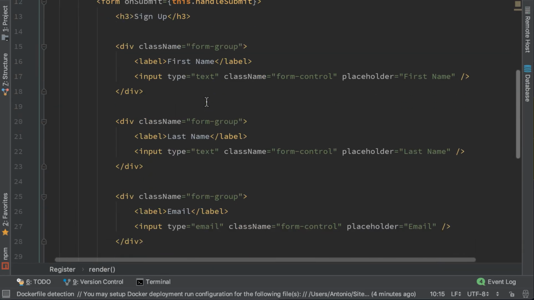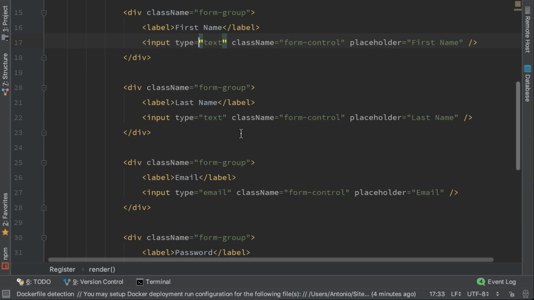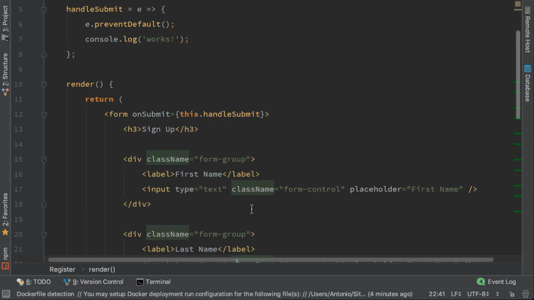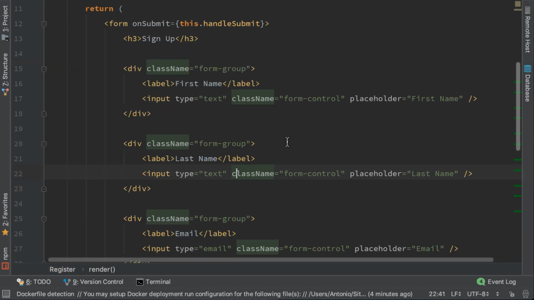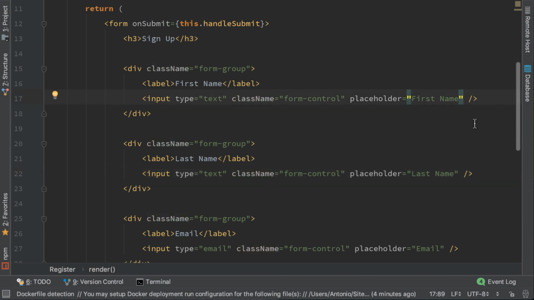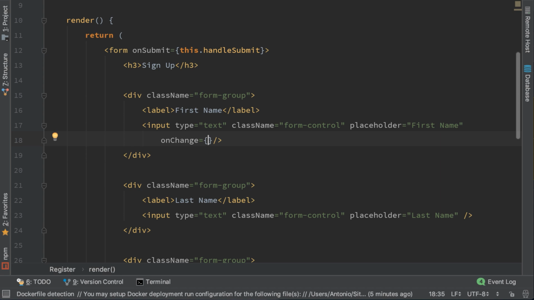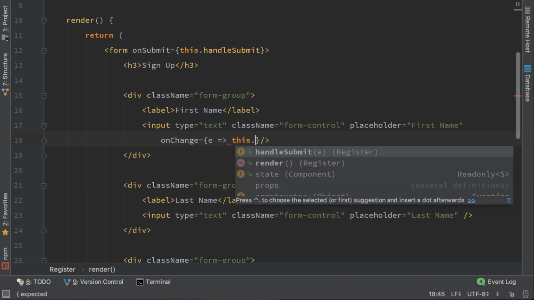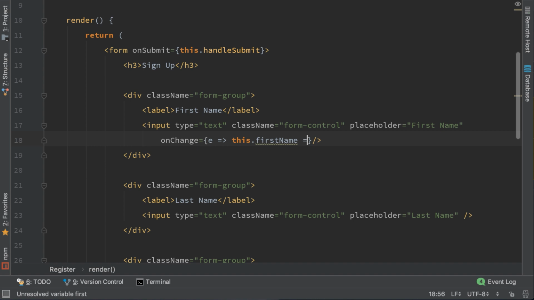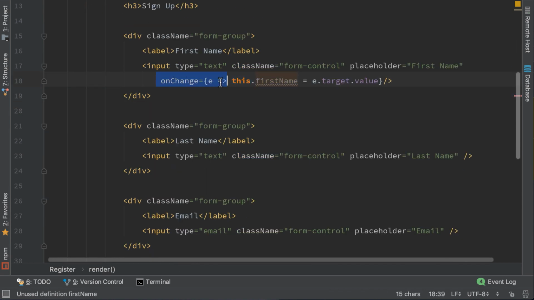Now we need to get the data from all the inputs. To do that, we have to create a variable for each input. There is an easy way where we can add all the variables here, but I prefer this way. I will add on change here and e for event, this.firstName equals to e.target.value. So this automatically creates the first name variable. Let's do the same for all the other fields.